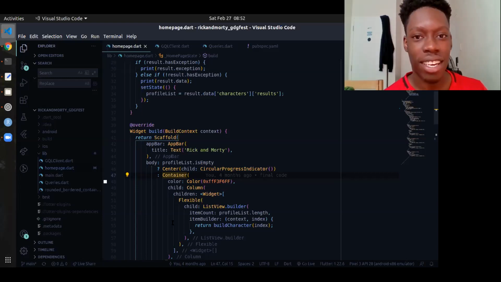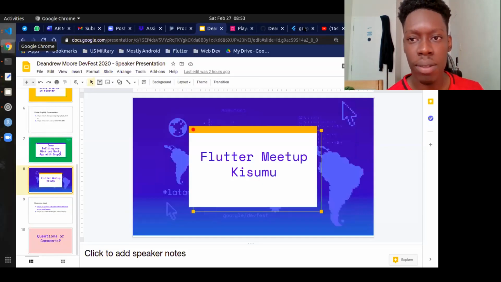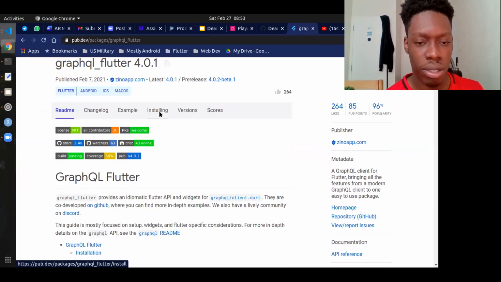Okay, all right. So what you do to set up is you just go to the Flutter package that you want to use. So I'm using this GraphQL package, and I just go to install.